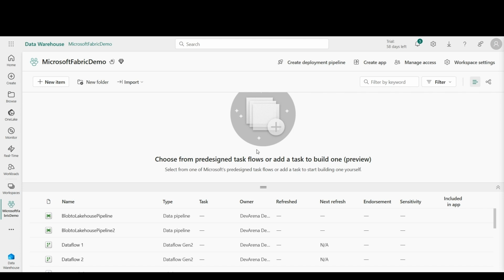Now let's dive into the world of data flows, which are powerful no-code visual tools for transforming and ingesting data. Let's take a quick look at what data flows are and why they're so valuable. Data flows allow you to ingest, clean, transform, and load data from various sources, for example Azure Blob Storage, SQL databases, Excel files, etc., into destinations like lakehouses or data warehouses.